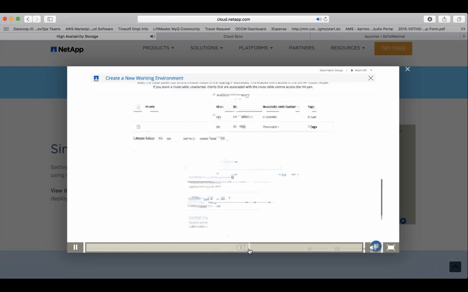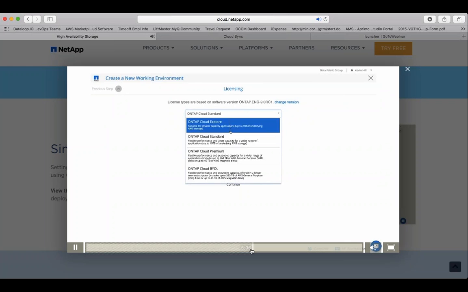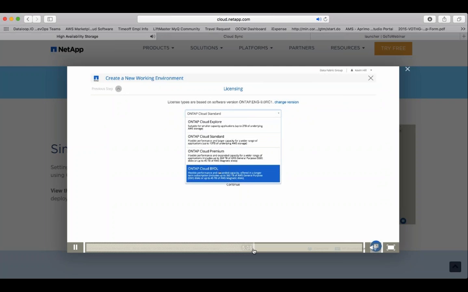I have created a new route table for this, so that's what I'm going to use. Click on continue. And licensing. This is where we choose the type of OnTap Cloud system we want to deploy, either Explorer, Standard, Premium, or if we purchase licenses from NetApp, we can apply those to our OnTap Cloud system.